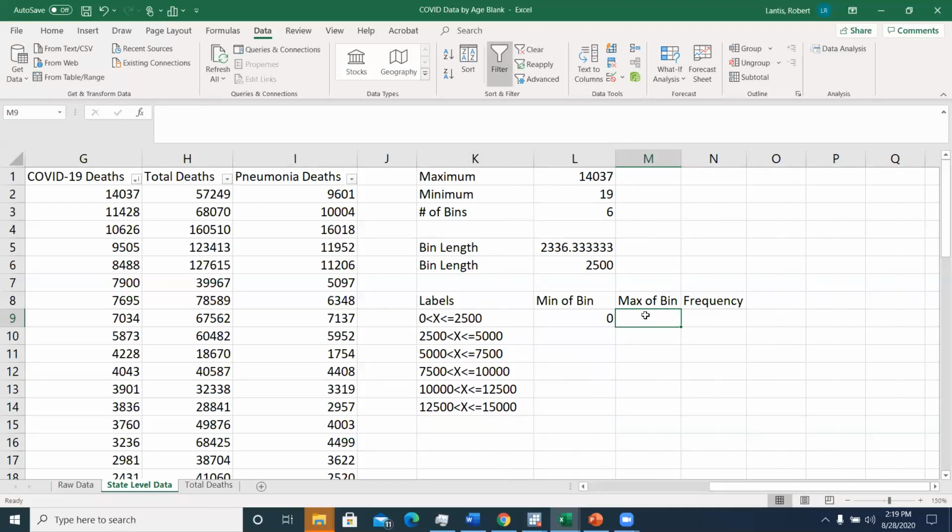So the very first thing is, I know that the maximum of that first bin will just be, well, we're starting at 0, so it's just going to be whatever my bin length is, right? Or I could say it is 0 plus that bin length. Now, I hit enter there. Okay, that looks good.